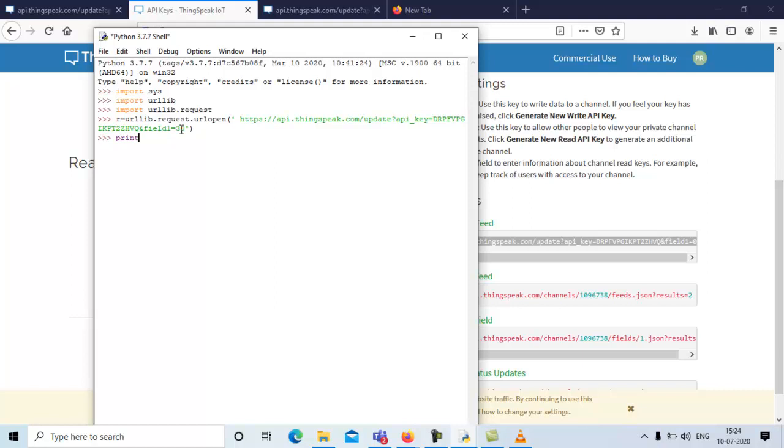So you can say print R, or you can read R, R.read, and print this. It is saying 8. It means last time we saw the 7th data put, and now we are putting the 8th data in the channel. If I put one more data, same command, I'll do it again.